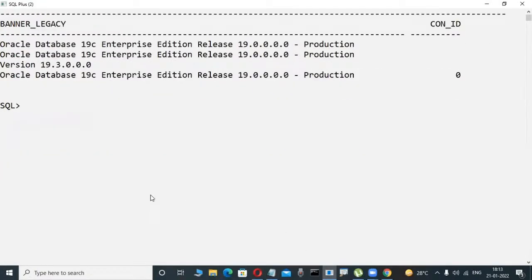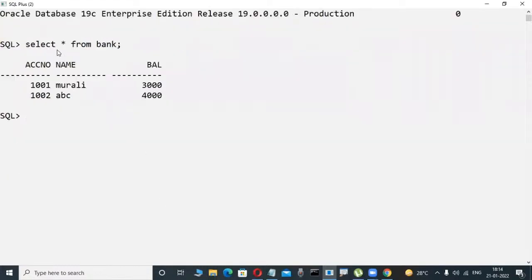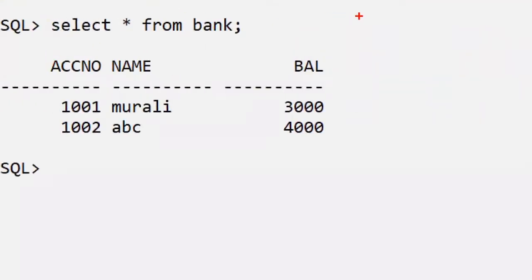Suppose in this database, for example, bank is a table. Concentrate here, just observe the scenario, it is very easy to understand. This is a bank table. In table format only, we store the data.